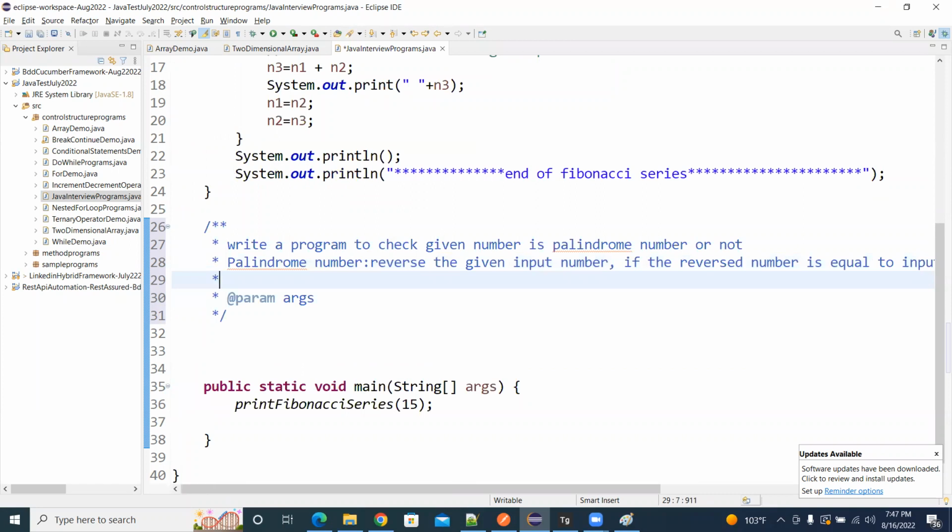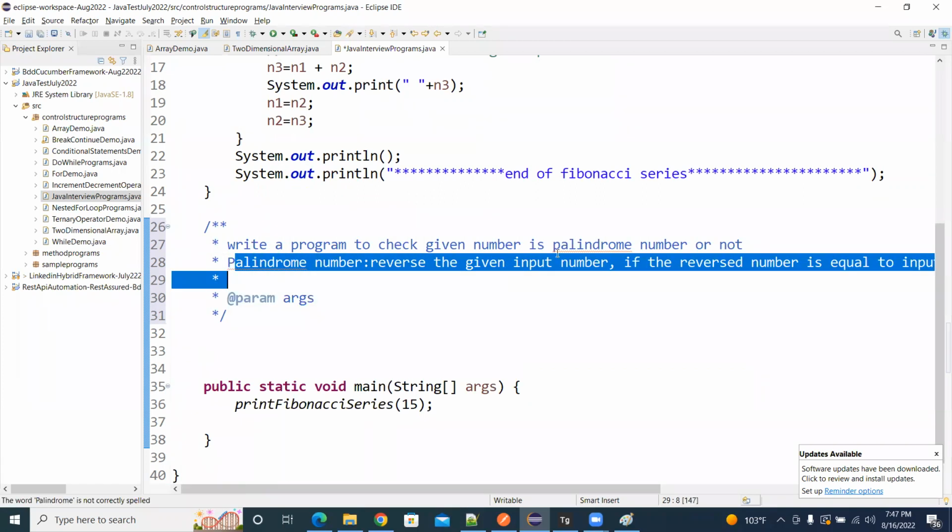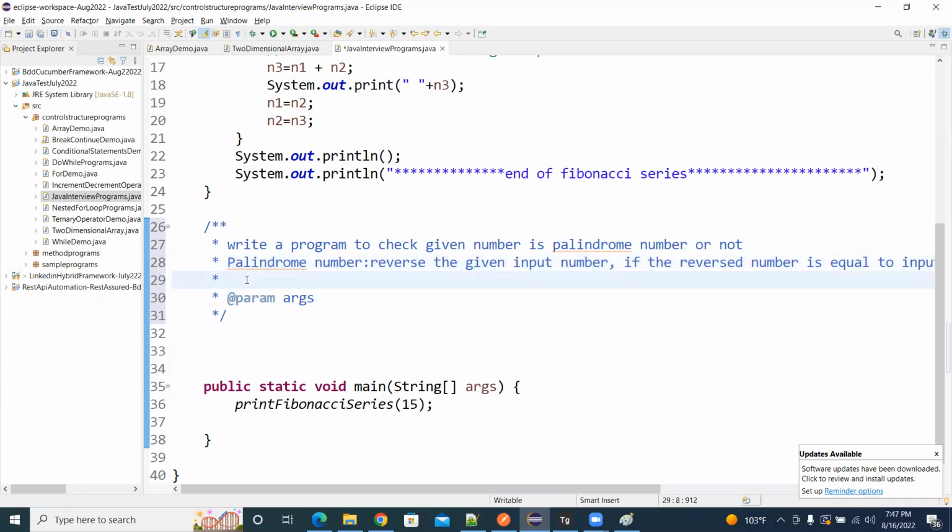First, you have to reverse the given input number. Please catch this logic, it is very, very important: how you can reverse the number. Suppose you take an example, int n equal to 121. If you reverse 121, what will you get? 121 only, right? Am I true or not? So then this 121 is a palindrome number.